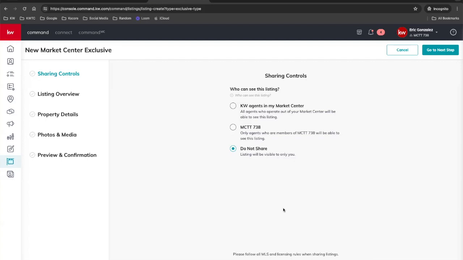So KW agent exclusive means you're going to share it with just our office. And then you have my own MCTT kind of account, and then do not share. For the purposes of what we're doing today and moving forward to just get paid, we would always select do not share because we don't want to share it with anybody, even if it's just our own agents. It's always do not share. Then we're going to go to the next step.